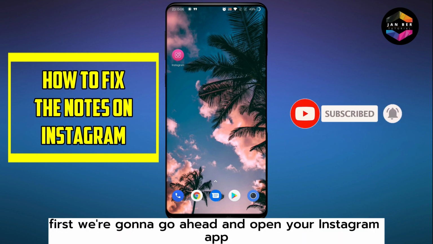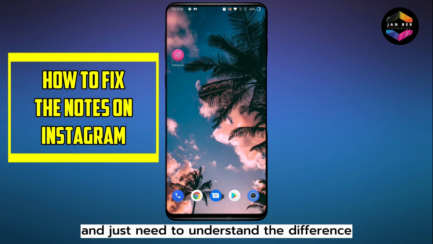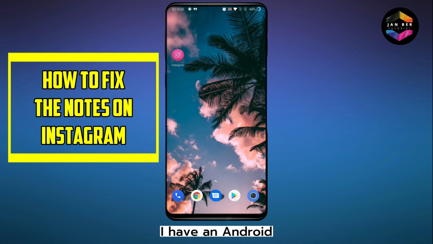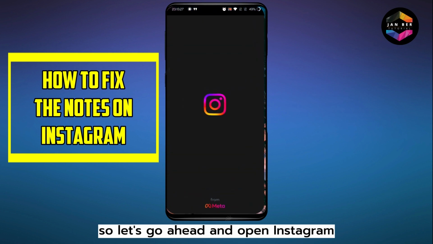So first we're going to go ahead and open your Instagram app, and I am using an Android phone. Whatever phone you're using, it should be the same process. I just need to understand the difference. I have an Android, you can either be using an Apple device. So let's go ahead and open Instagram.